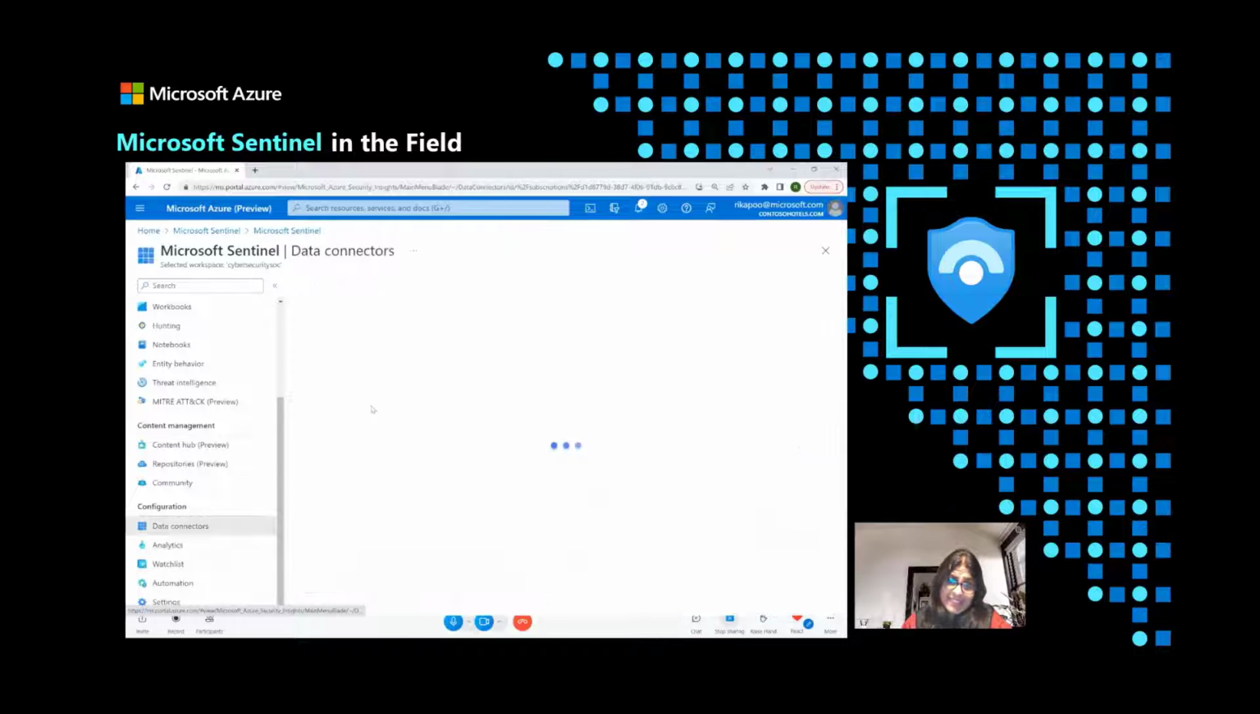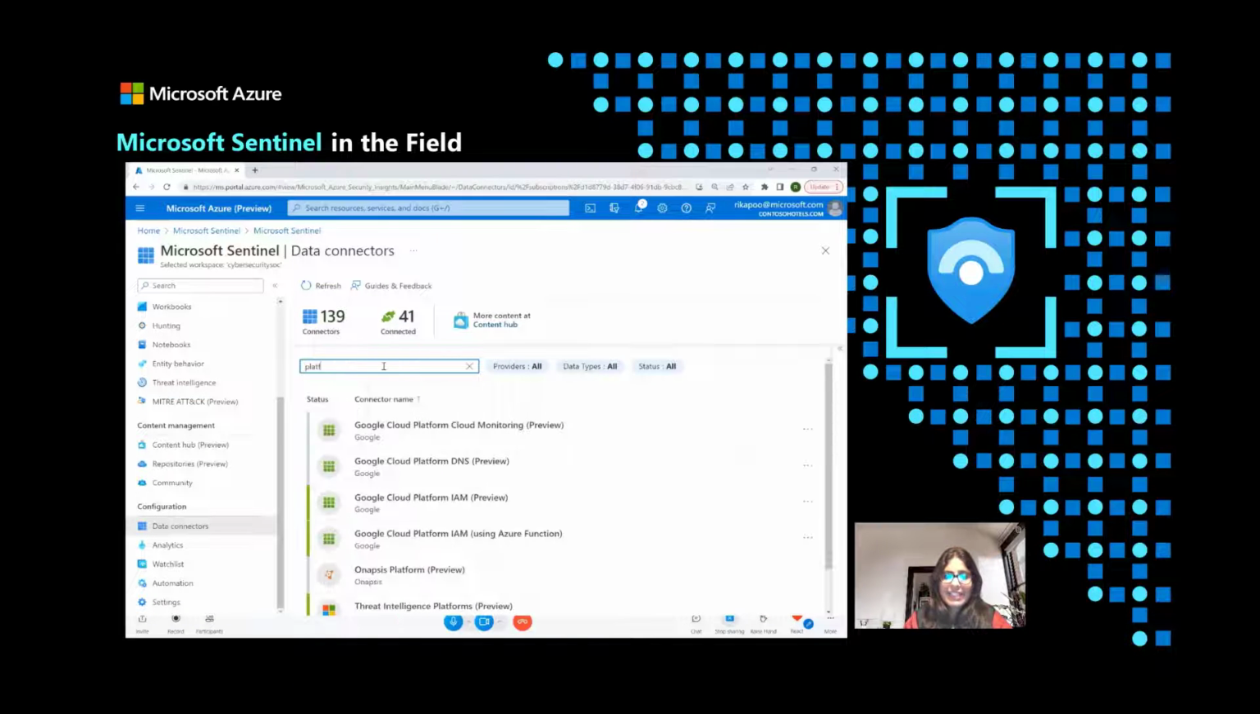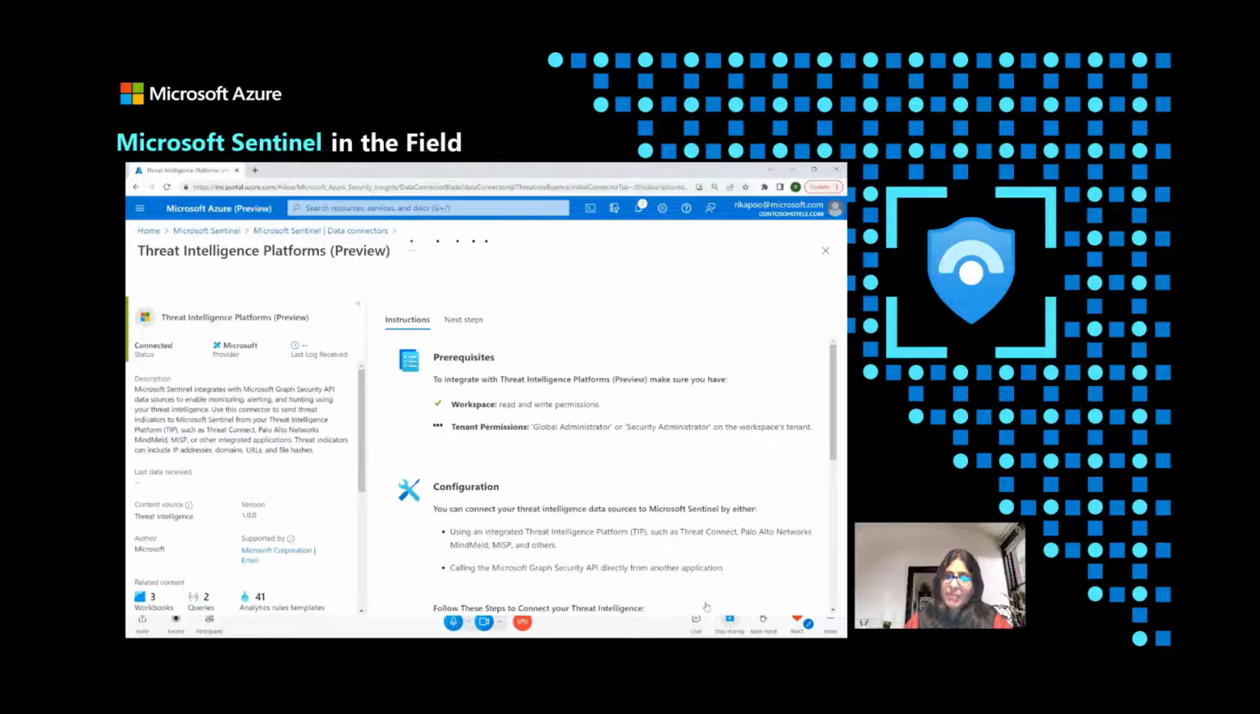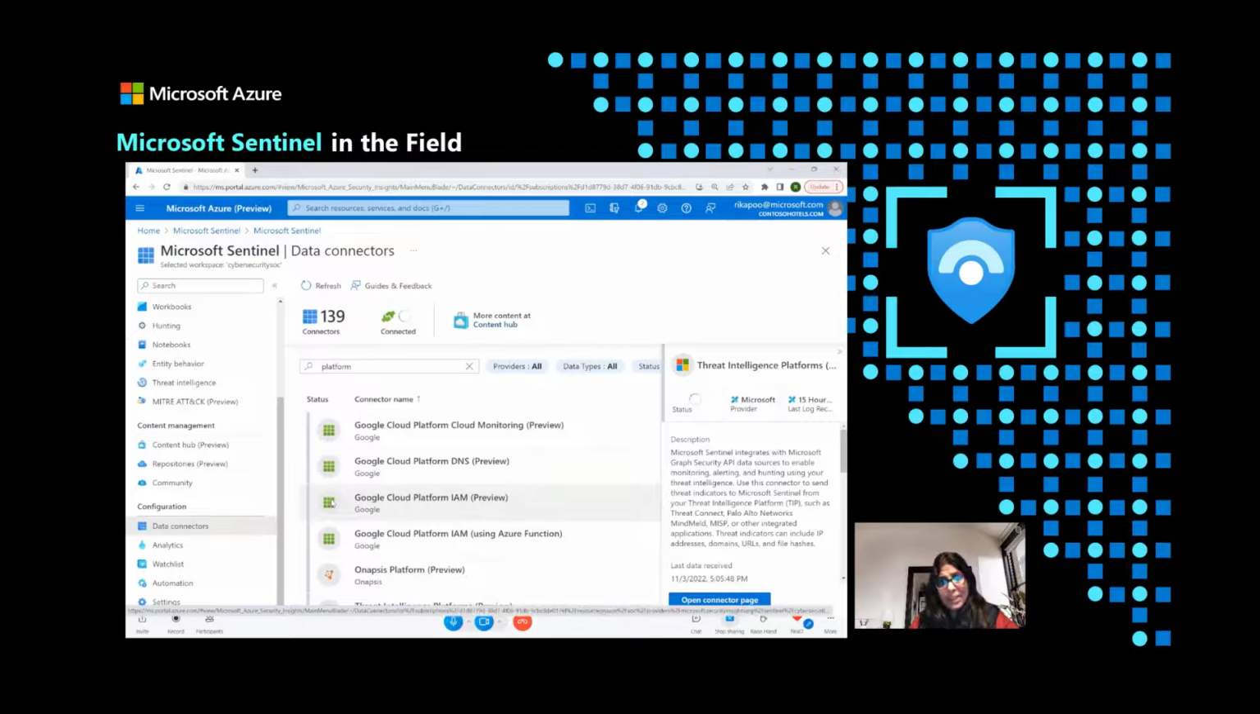And there is another data connector called the Threat Intelligence Platforms Connector, which is right here. This is based on a proprietary Microsoft solution called the Graph Security API. It allows you to ingest TI from sources and vendors which don't support STIX TAXII, folks like Palo Alto MineMeld or MISP, etc., who are our partners here. So how it works is you throw in your TI from your TIP sources into your Graph Security API, and then it makes it into Sentinel. So these are the ways by which you can import TI.